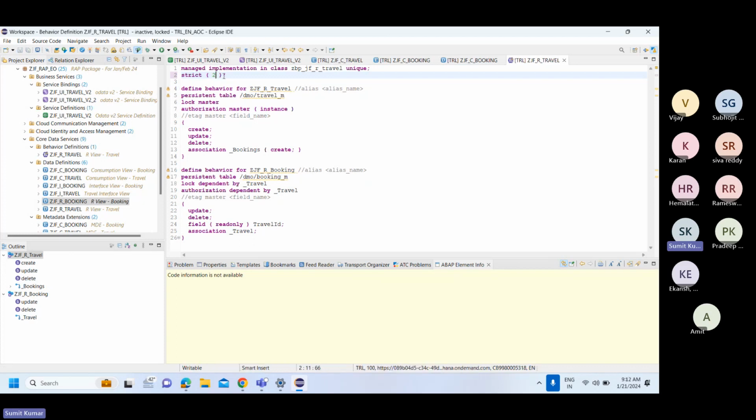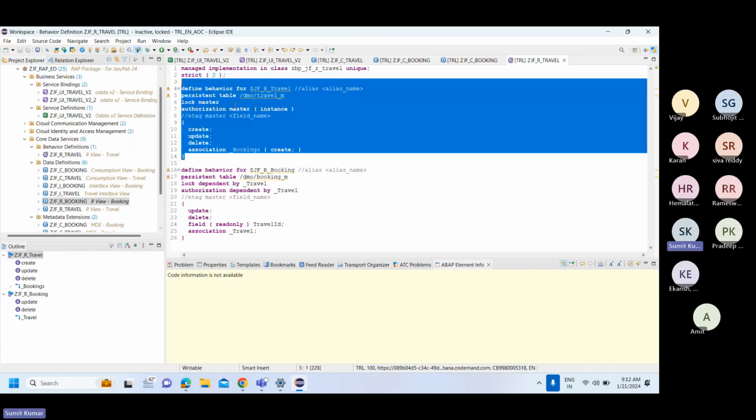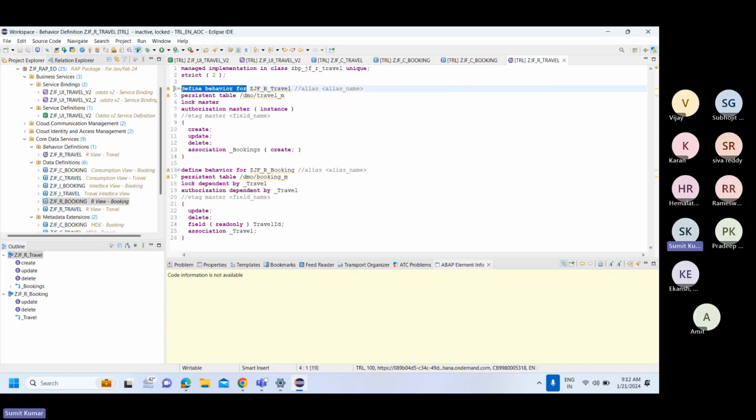Strict 1 was the first set of strictness rules that were released. Strict 2 is the second one, and that's maybe the latest one. Maybe if they come up with the next one, you will see the number getting changed. That's all 1 and 2 means. Now, afterwards, you will see define behavior. This behavior you will see for all the root and the composition blocks.